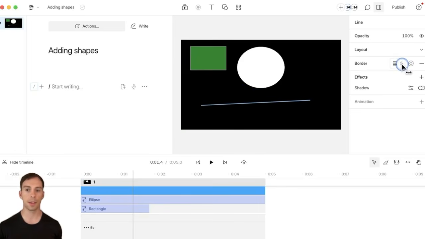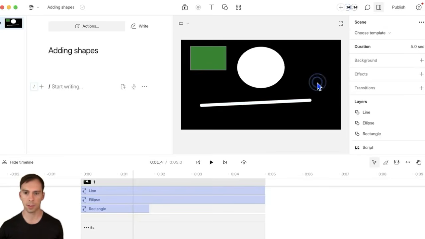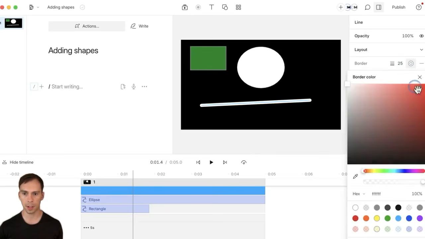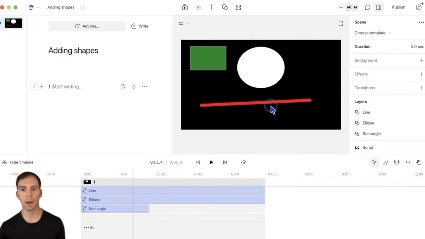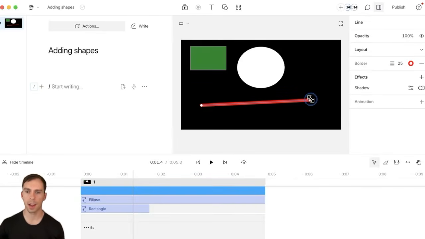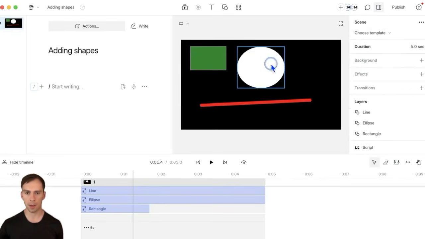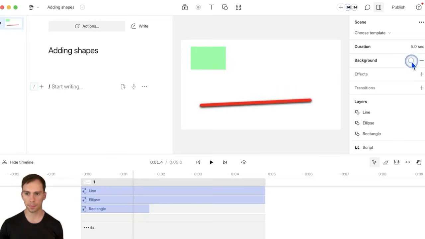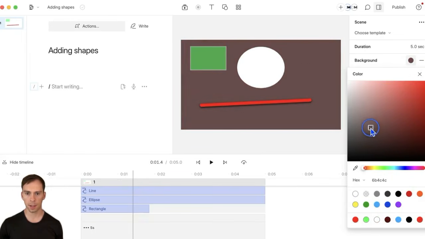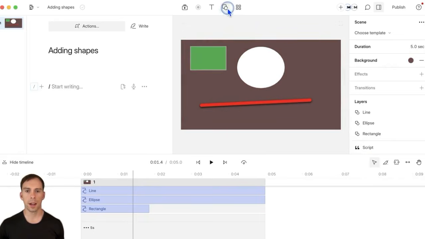And then as before, we have thickness. And in this case, the thickness is just the thickness of the line. So let me bump this up to like 25. And now it's a super thick line. And of course we can change the color. Let's make it like a pink or red or whatever. It doesn't matter. But the important thing is it's just 2 dots. And again, all the same properties that we had before. You can animate it. You can add a shadow to it. You can do anything you want. I'm going to change the background here to a different color so you can see this.